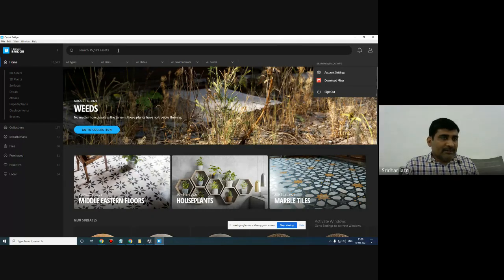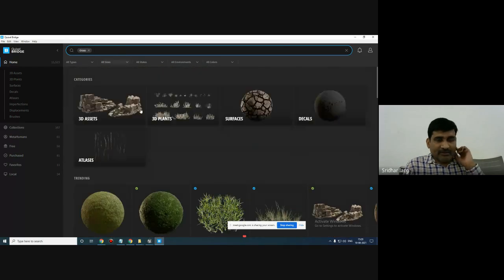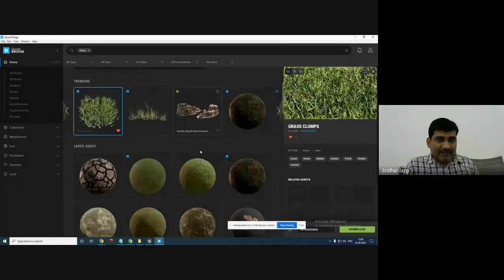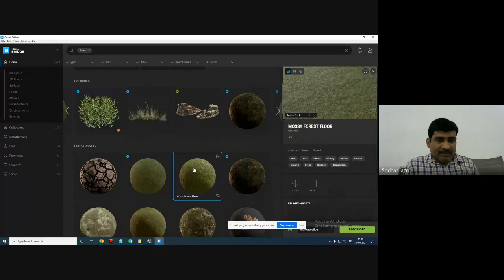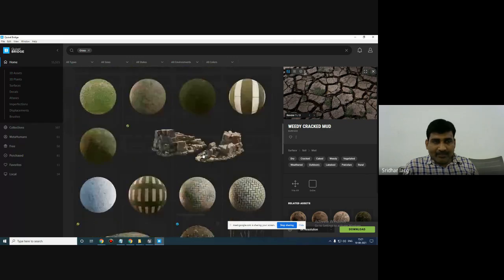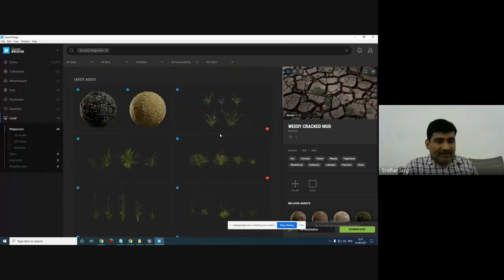You can type anything, like if you need grass or metal, whatever it may be, you can download from here. It's free for Unreal users. I selected this type of grass, downloaded this material, and exported it to Unreal. You know how to export, right? In this way, I exported this material. Done. You can see your downloaded material here.